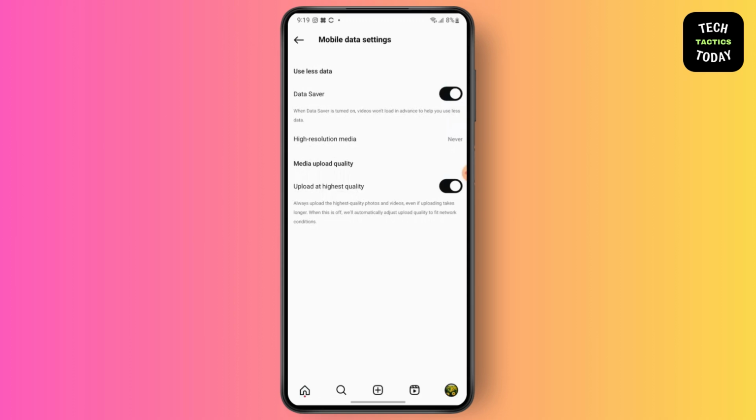Now, if you have this data saver on, simply turn it off. Now, when data saver is turned off, videos will load in advanced quality. But if you have the data saver on, it will degrade the quality of video.